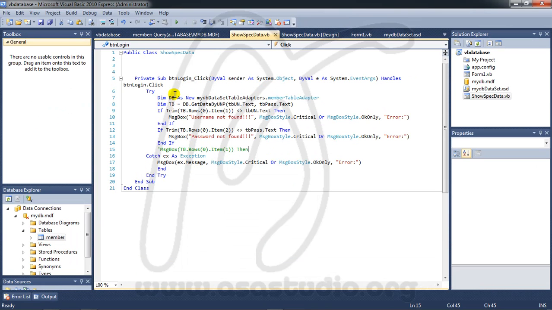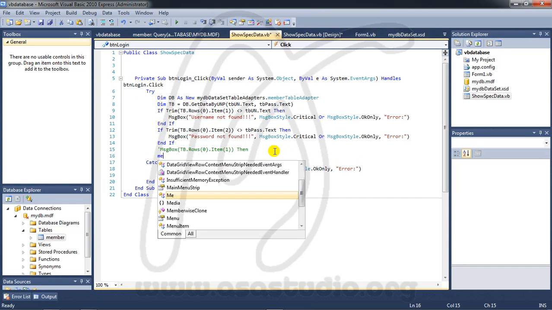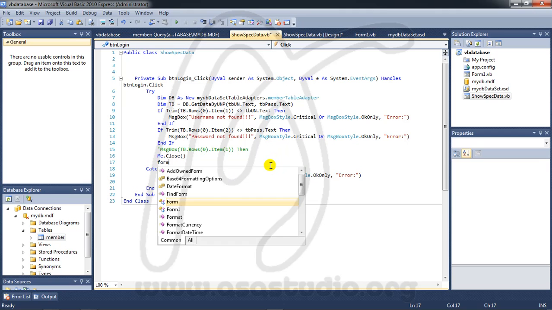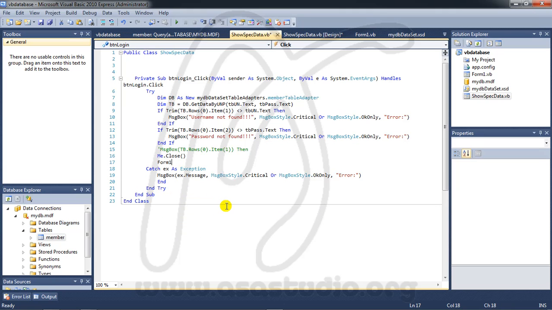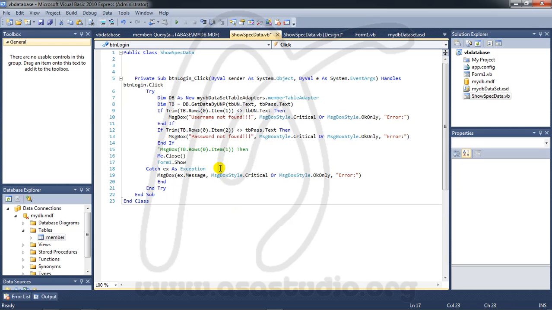Okay. Now I need Me.Close and Form1.Show. Okay, maybe like this.